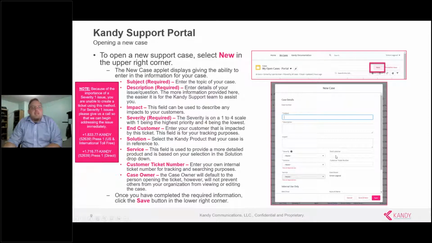What you'll notice next to the severity box is the end customer box. So this is a good place for you to put in your end customer, so the name of the customer. Again, it's not a required field, but for searching purposes and things like that, this will help you in the long run if you start to include the end customers here.